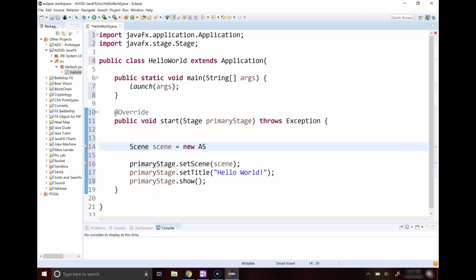So a new scene, and we can check the Java docs, but I'm not going to do that right now, to see that there are several constructors here for our scene. We're going to use one where we pass it our root pane. We're just going to call that our pane, and we're going to give it a default size, so let's say 250 by 150, and that's going to be our scene.